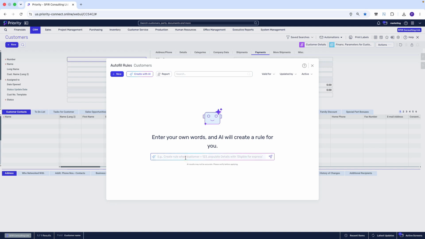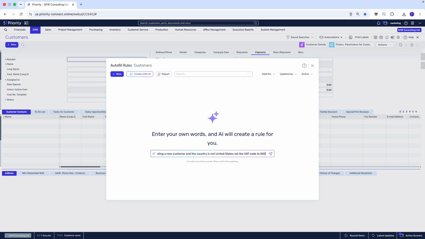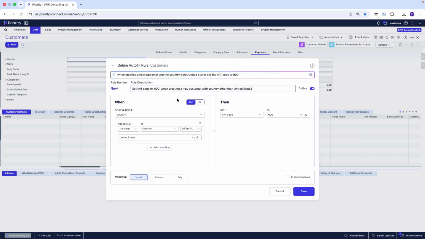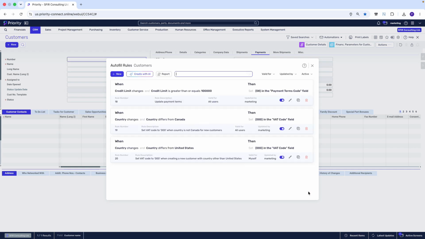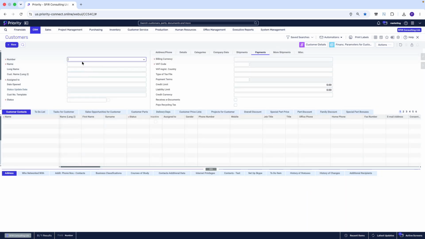We'll say when creating a new customer, country is not United States. Set the VAT code to 000. We'll press enter and let AI generate the rule for us. We'll then click save.